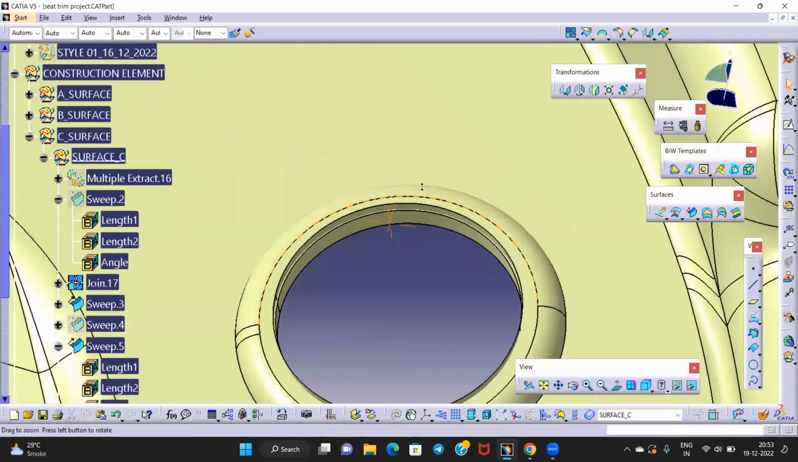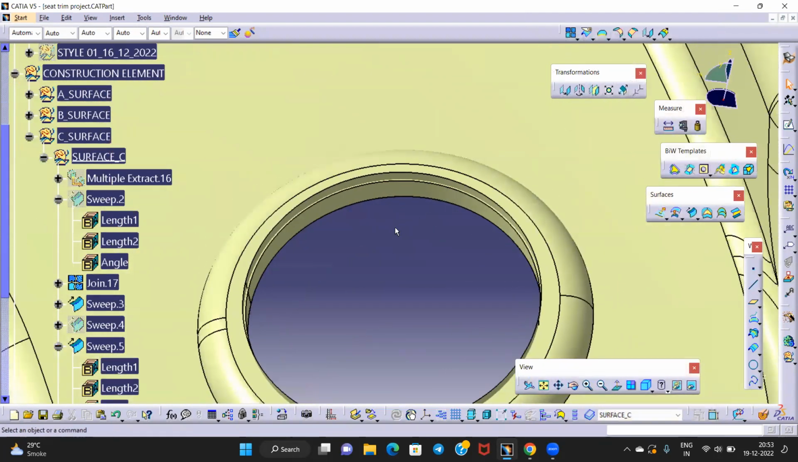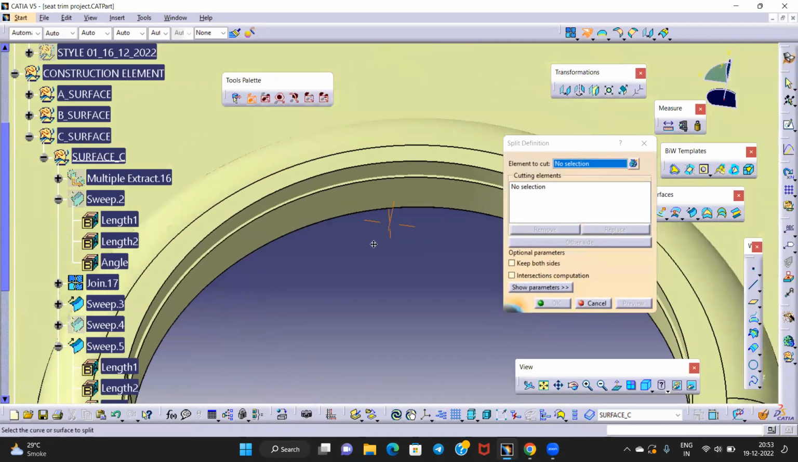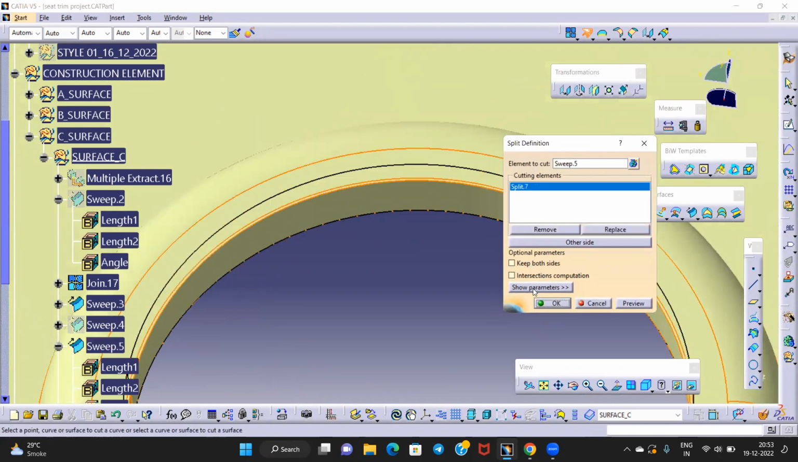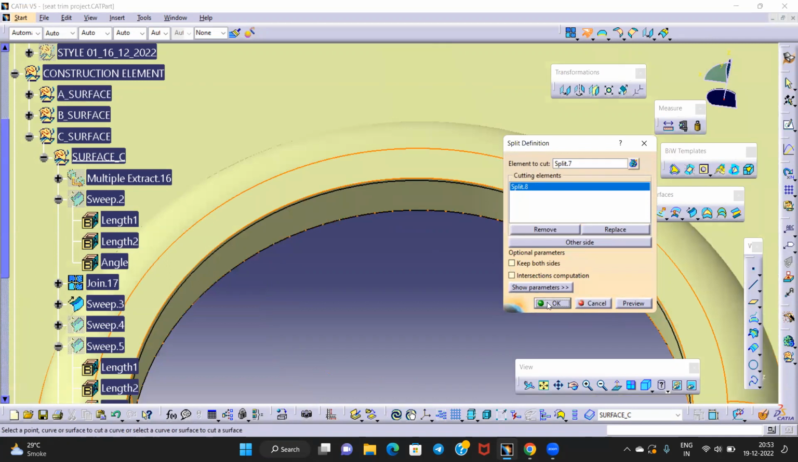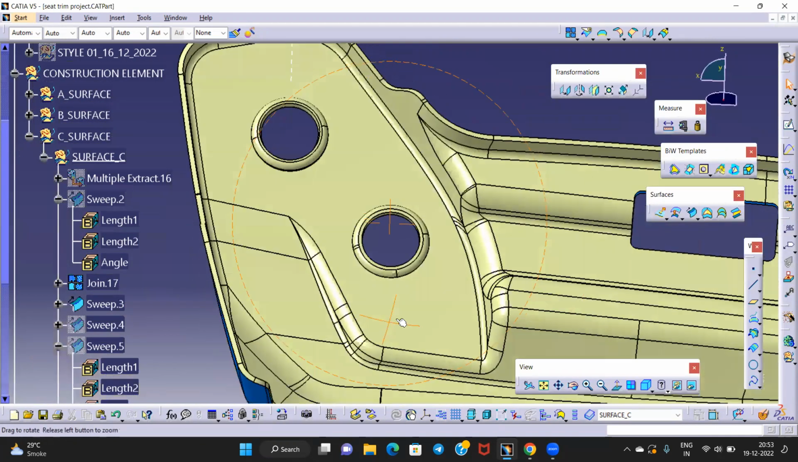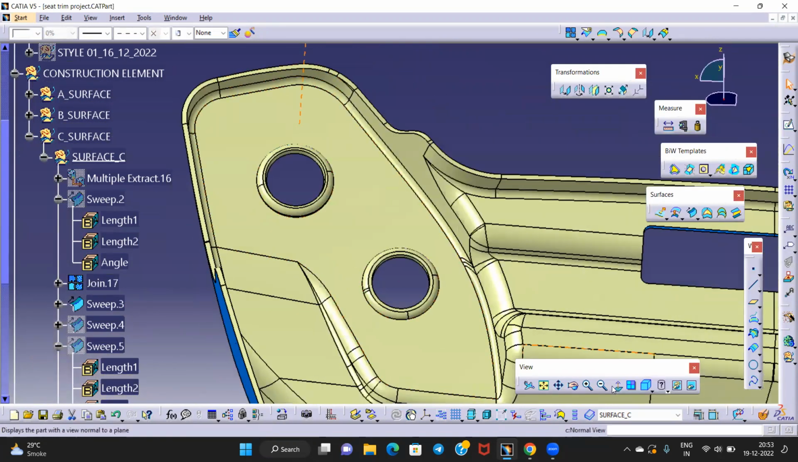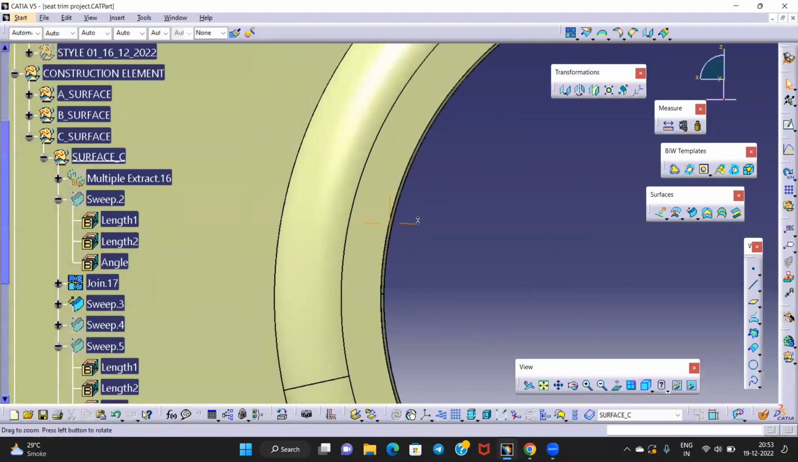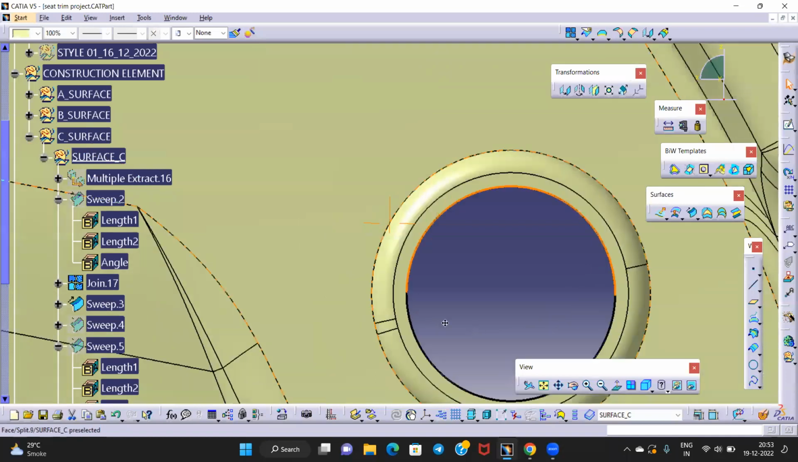Okay, same thing. And we have to again split this. So split this surface with B surface and B surface with C surface. Okay, normal. Okay, it is visible.